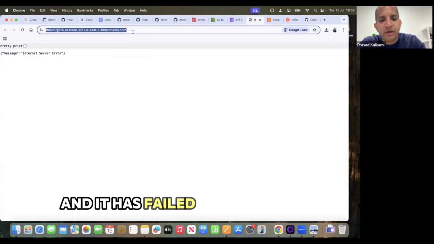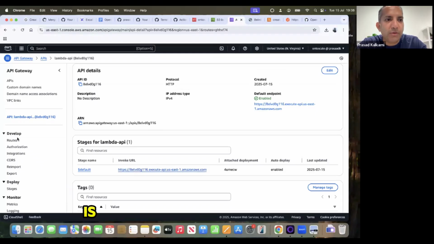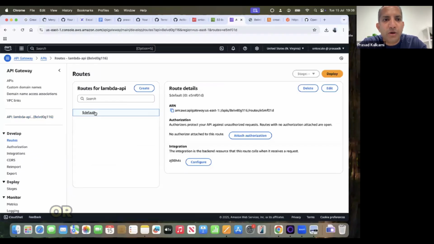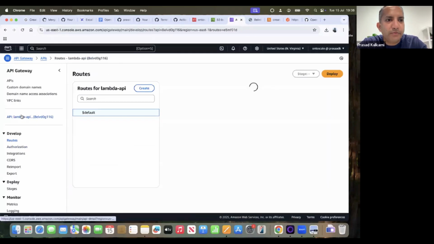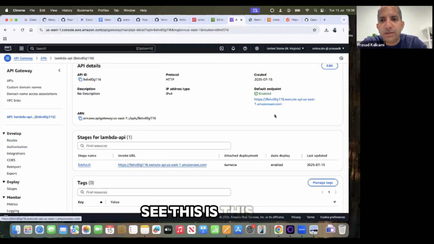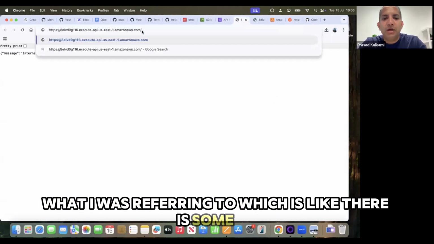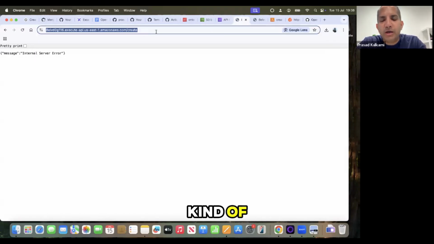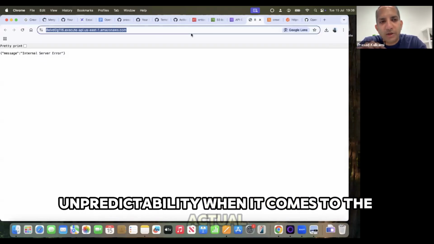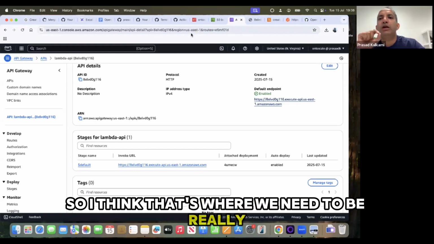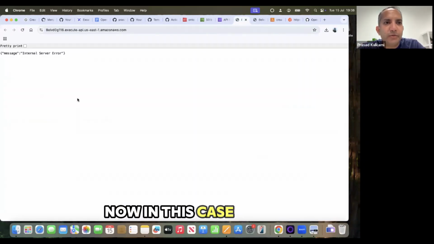And it has failed with an internal server error for some reason. So I think we'll need to debug that. Is it because the route is default, or is it because it's a POST? What is it? See, this is what I was referring to, which is that there is some kind of unpredictability when it comes to the actual output. So I think that's where we need to be really specific about what we want to create.